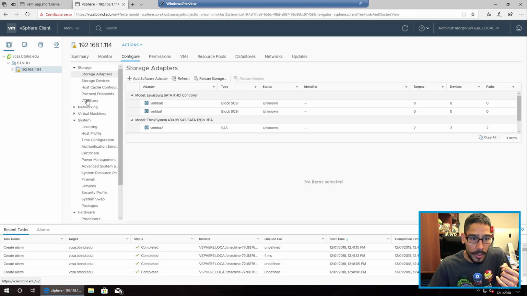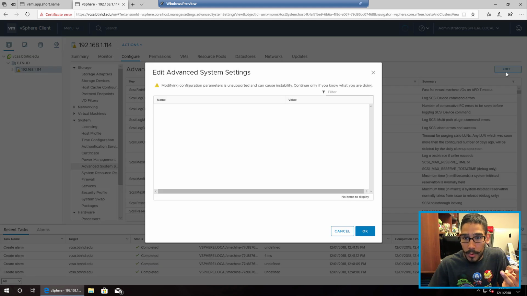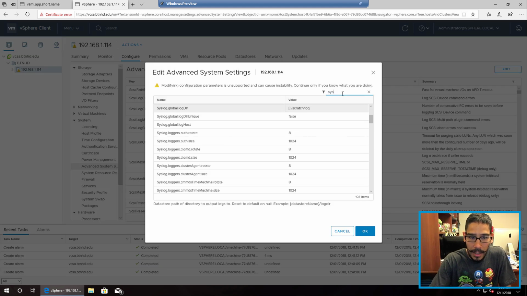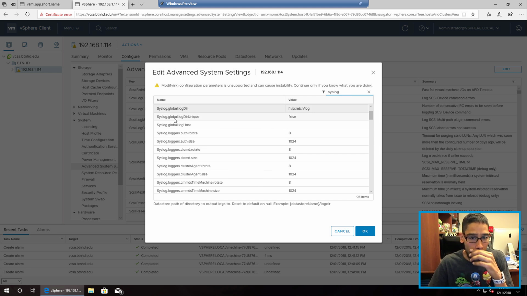Go inside configuration. Within configuration, you want to go inside system and then click on advanced system settings. Now within advanced system settings, you want to click on edit. Now when you click on edit, you are going to do a syslog location search. The one that you want is this one, the global. See that little bracket? It's empty. You need to put the data store name.